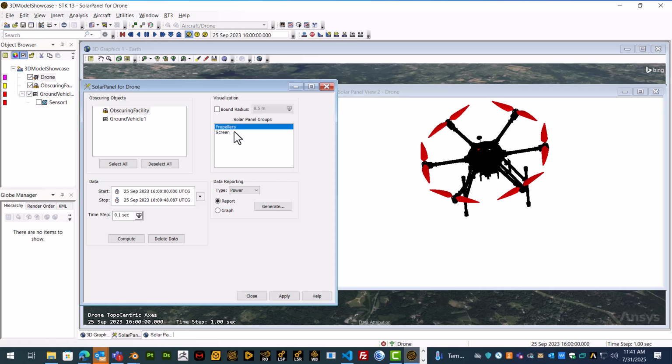So maybe I don't care about the propellers at all, and I only care about the power that that little screen is generating. I can select screen and hit apply. And now when we do our computation, only the screen will generate power. I'm going to select both for demonstration purposes, and let's do the computation and see what the analysis looks like.